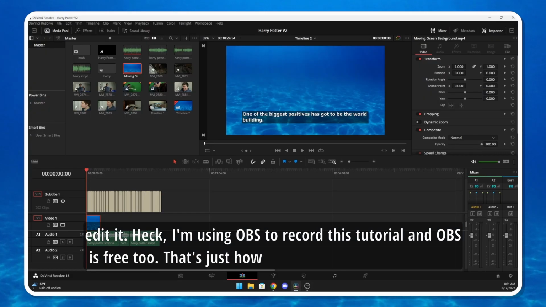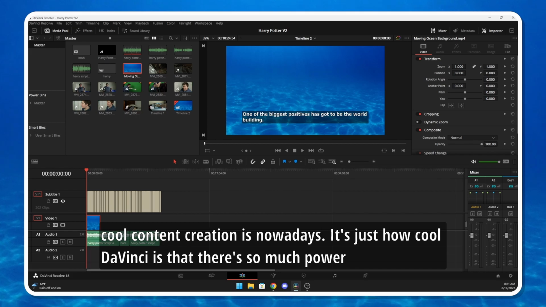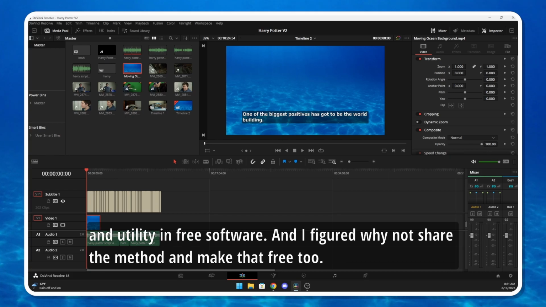Heck, I'm using OBS to record this tutorial, and OBS is free too. That's just how cool content creation is nowadays. It's just how cool DaVinci is, that there's so much power and utility in free software. And I figured why not share the method and make that free too.